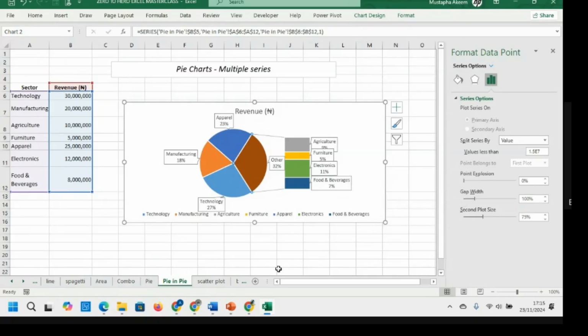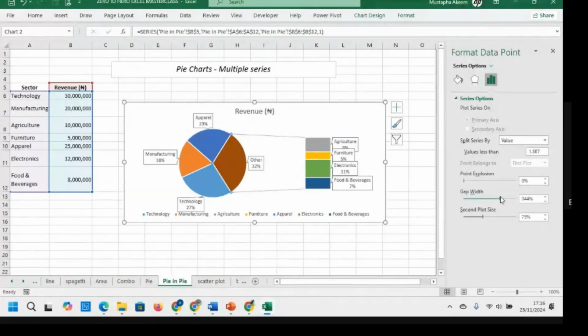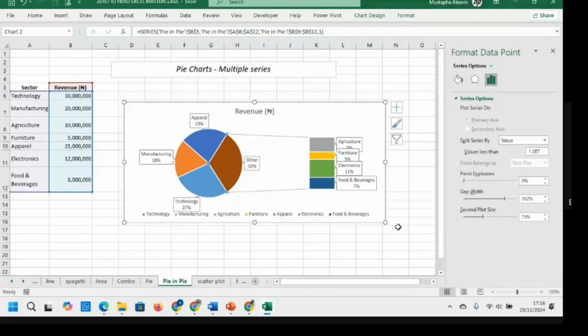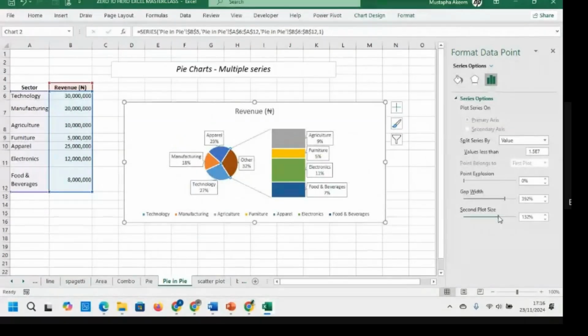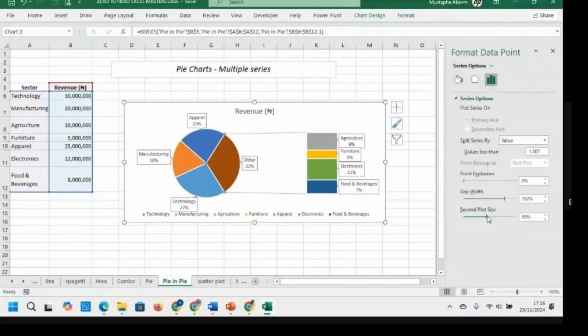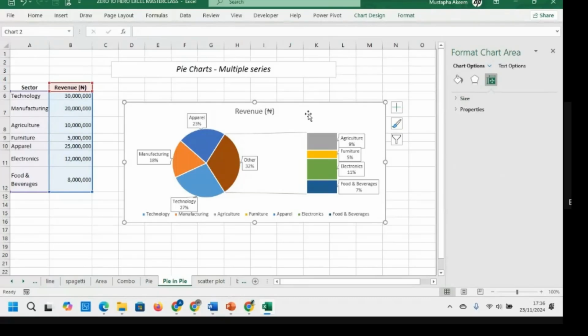So when you have bigger data and you must present it in a pie chart, we go for pie in what? Pie in pie. Go for pie in pie. And then you can increase the size of the second plot or reduce it. So is that clear? That is pie in pie.